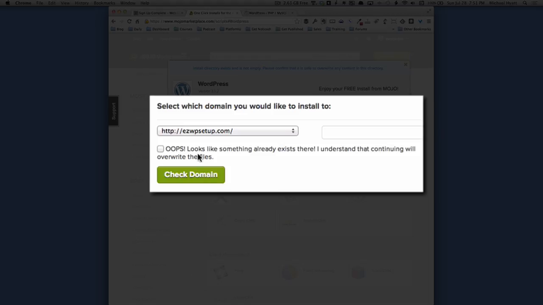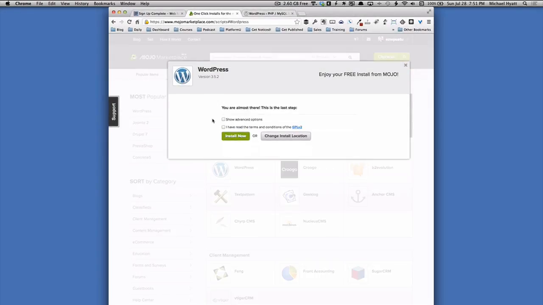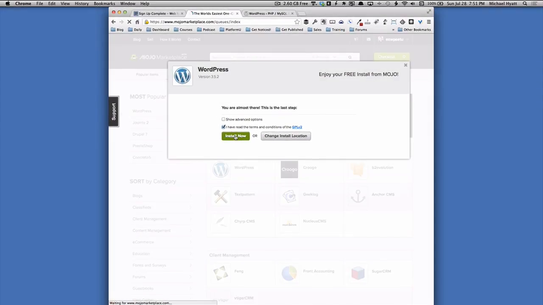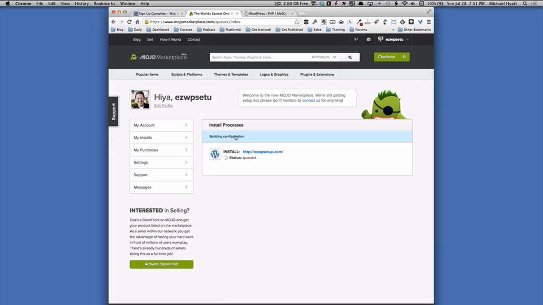Just select the check box here and then click on these other options. Show advanced options, no. And then click on I have read the terms and conditions, and then click on the Install Now button.